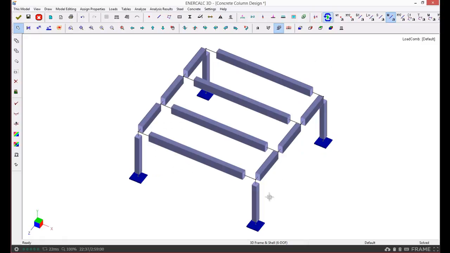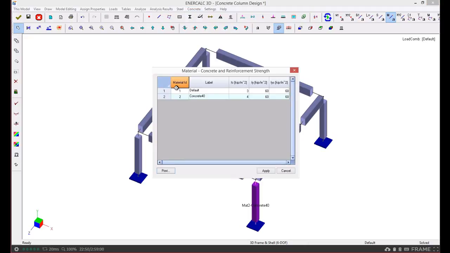What I'd like to do is focus on this one column that's in the foreground. So let's just pre-select that one and then come to the concrete menu item and then RC materials to begin with. Notice here that we see the materials that have already been defined in the model. These materials have been defined and possibly applied to certain members for their stiffness properties for the analysis. But when we come to the concrete and reinforcement strength dialog in the concrete menu, what we're seeing is not stiffness properties but strength properties.